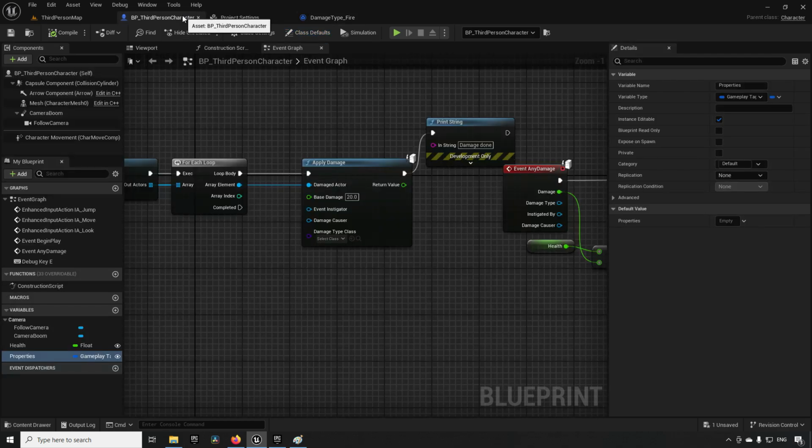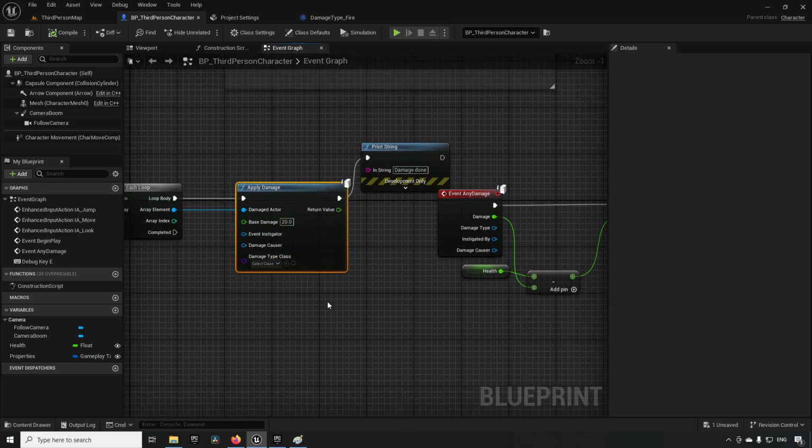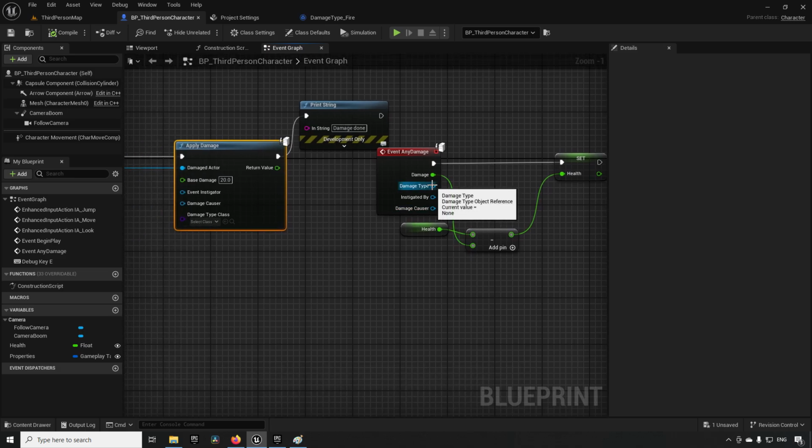In our third-person character, when we get a damage message, an event sent, you can see that our damage type over here is of an object reference instead of a class reference. And this is because the object is created from the class that's being sent. So we can call functions and events and things like that on this class if we wanted to.